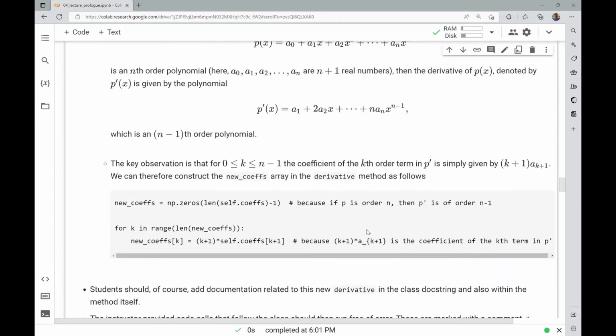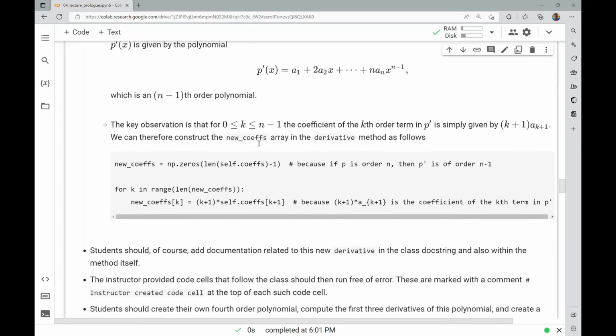The key observation is that if we let k be an index that ranges from 0 to n minus 1, because we have an n minus 1 order polynomial here, and this is going to define n terms right here, the coefficient of that kth order term in that derivative p prime is simply given by k plus 1 times a sub k plus 1. That's it. Those define the new coefficients, which means we can construct those new coefficients in the derivative method as follows.